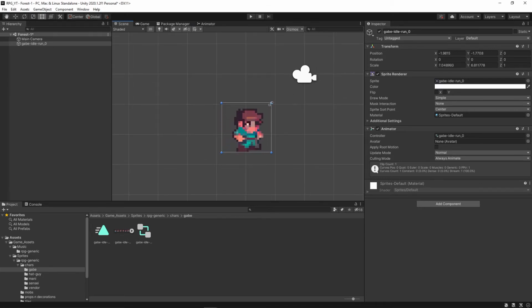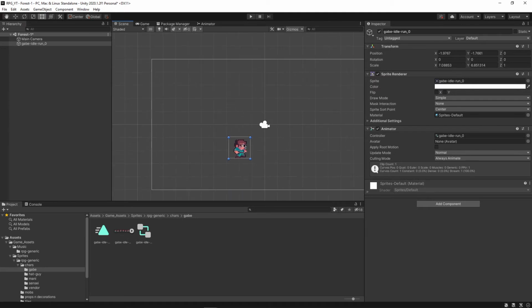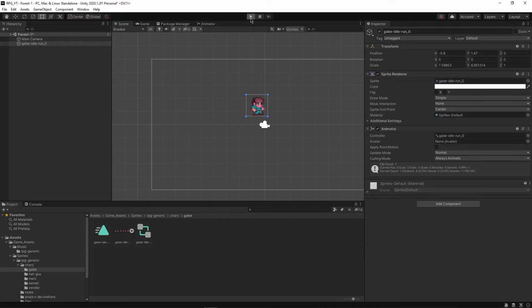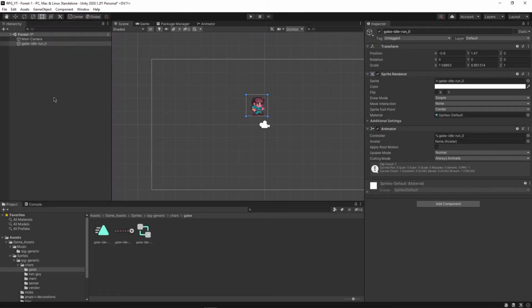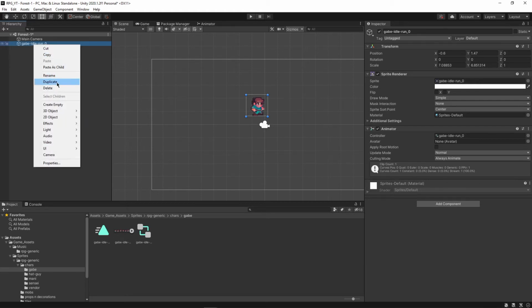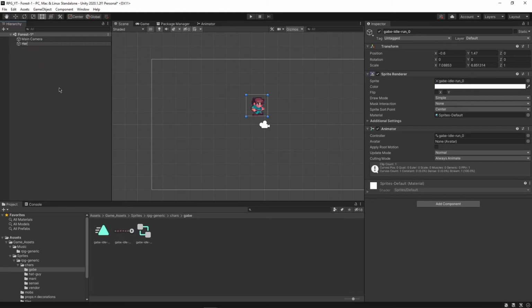And now what we can do is make a few changes to Gabe. We can increase the size of him so it's something more noticeable on the screen. And if I click on play, let's see what happens. So you can see right there that he's running, and it already looks pretty nice. The next thing that I want to do is rename this object to hero, because we're just going to call our main character the hero in this game.